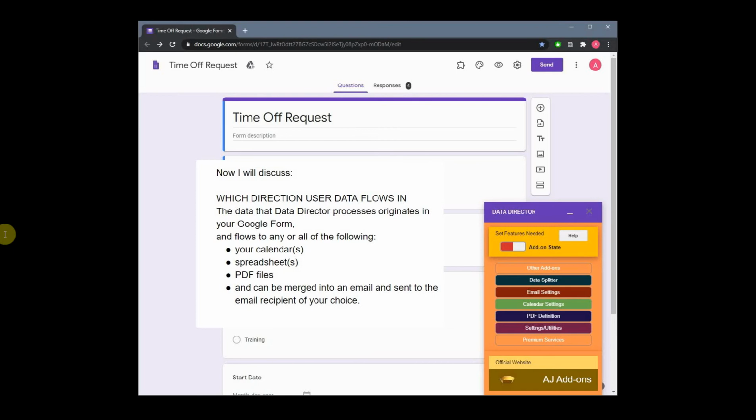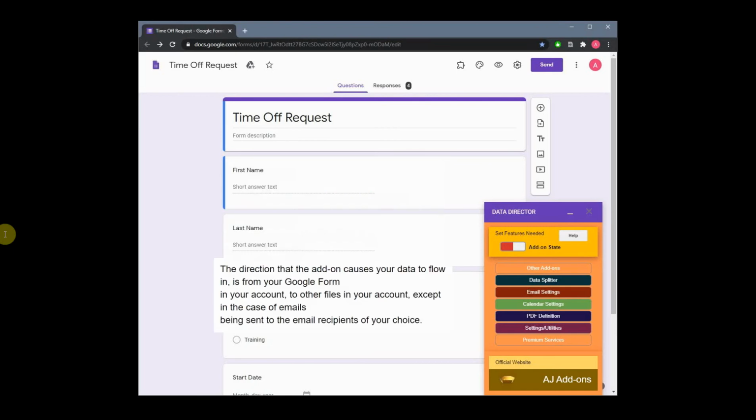The direction that the add-on causes your data to flow in is from your Google form in your account to other files in your account, except in the case of emails being sent to the email recipients of your choice.